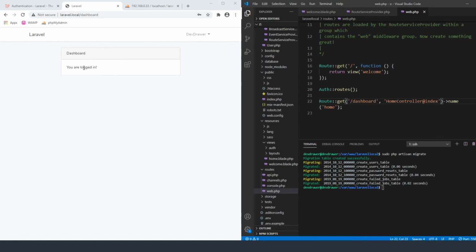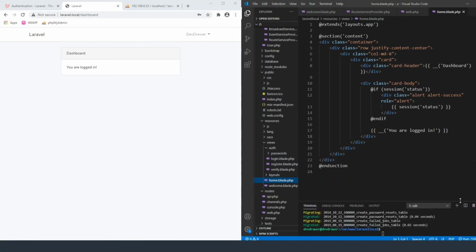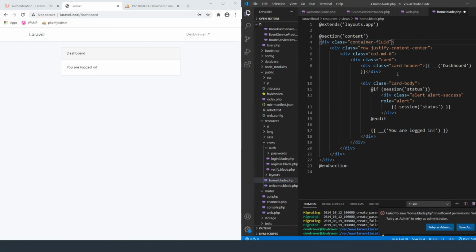And all of this is using Bootstrap. So if we want to, we can come in here and customize the way that this looks. So this is using the home layout. So the home.blade. Let me bring this down a little bit so you can see this. So if we want to, we can come in here and say that we're going to do this as a container fluid so it matches the rest of our stuff.